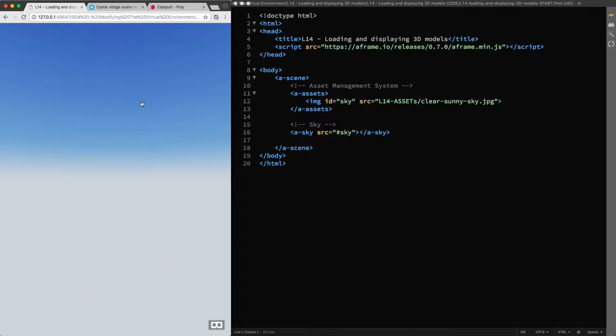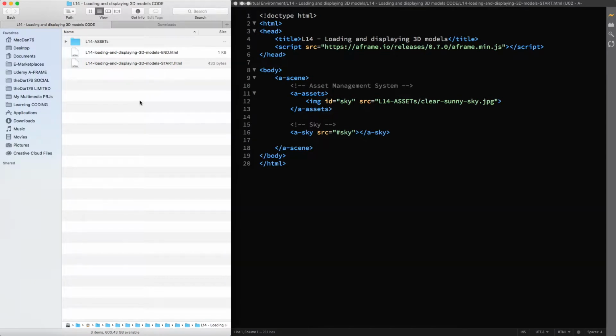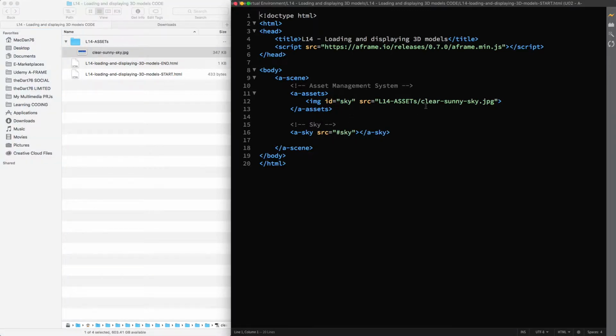So here, in the main folder of my project that you can download from this lecture, I currently have 2 HTML files and a dedicated folder that I'm going to use for all the assets, so images and 3D models, which at the moment contains the image that I'm using for the A-Sky primitive in our scene and that I've already preloaded in the asset management system.